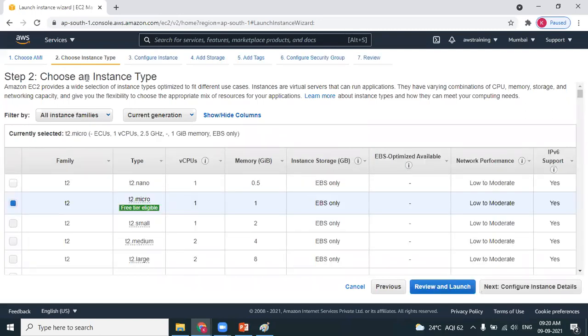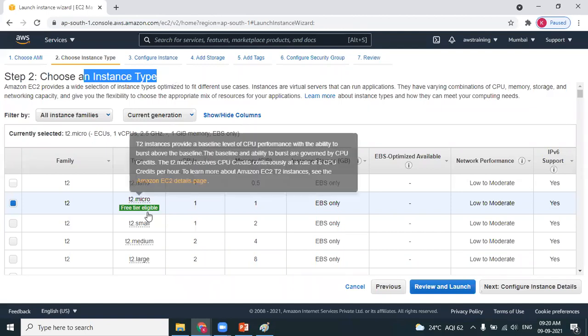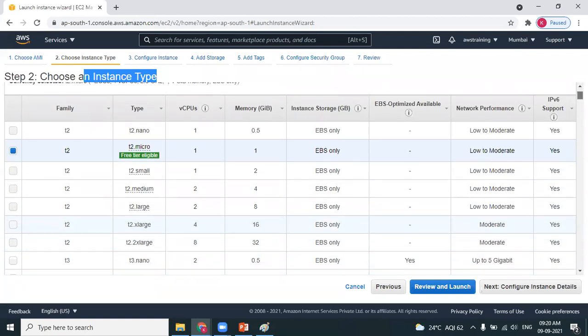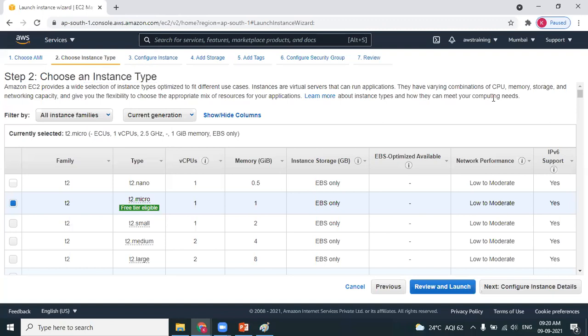Step 2, as you can see here, is instance type. You need to choose an instance type. There are a lot of instance types here: T2 nano, T2 micro, T2 small, T2 medium. There are different types of instances. But a very important observation: the only instance type which is eligible for free tier is the T2 micro. Yes, we have created a free tier account, so please make sure that you take free tier options. So I go for T2 micro instances.